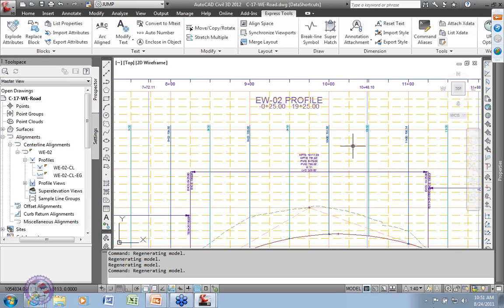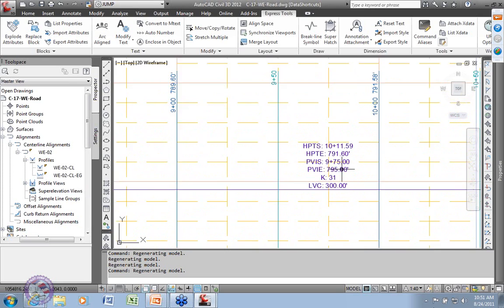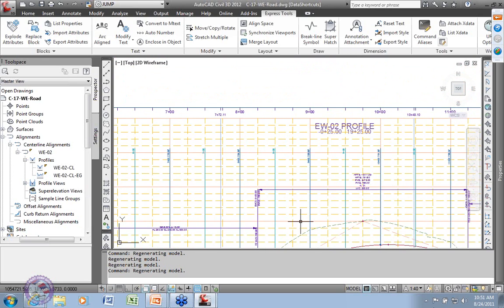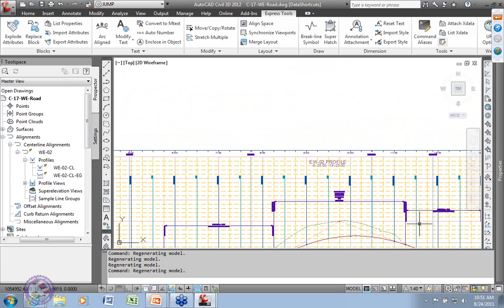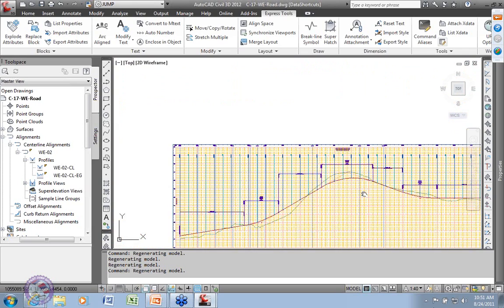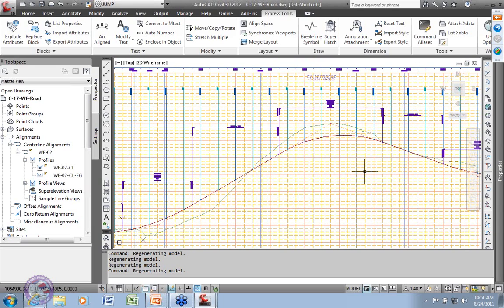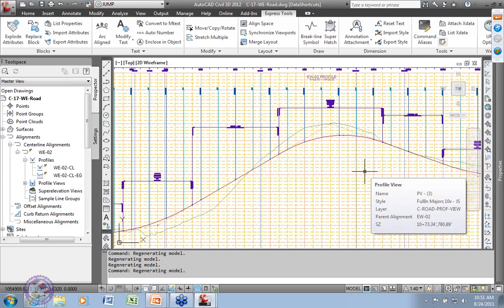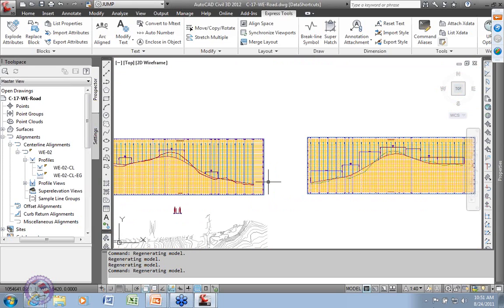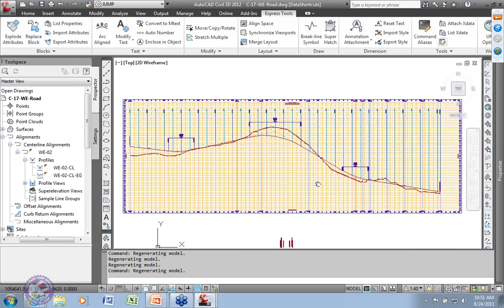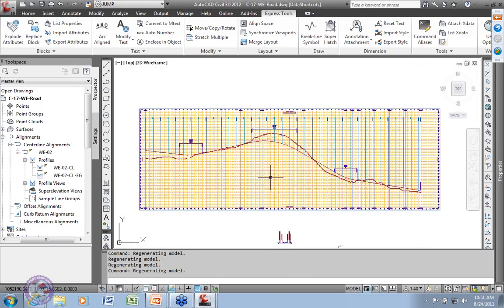Okay, and you will see that that is expressed in terms of labels. So Civil 3D can go left to right, right to left. It's a property of the views. It's the exact same design data, just shown differently, if you're required to do so. So Civil 3D handles all that kind of mechanics really easily.